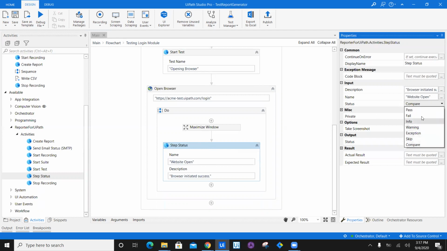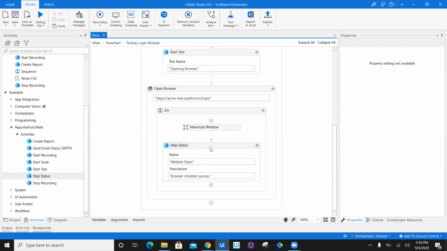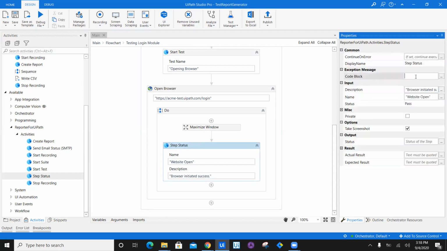skip, or compare. Now I can just go ahead and say pass, because it's going to open the browser. And if I want to add an exception trackage here, you can go ahead and add a failure also. So take screenshot. It will also take a screenshot and save it in the same folder. You can update the status. You can add the actual result and expected result right here as a testing mechanism. And if you have any code block for exception, go ahead and write it in the code block. That's wonderful. That's how wonderful it is.